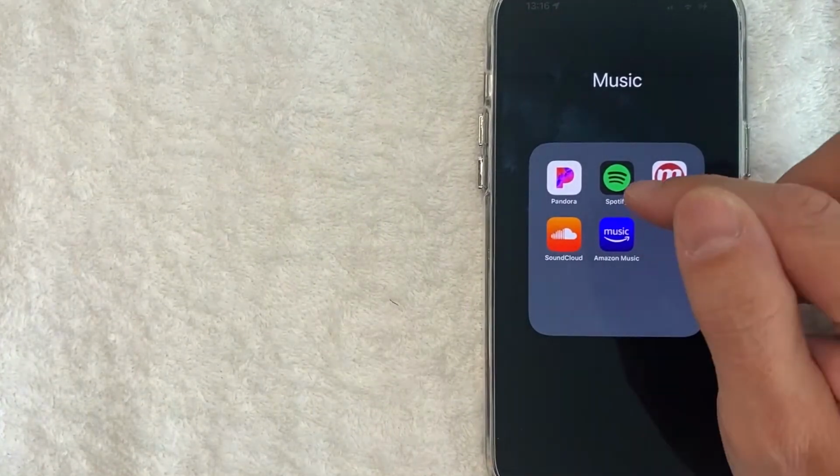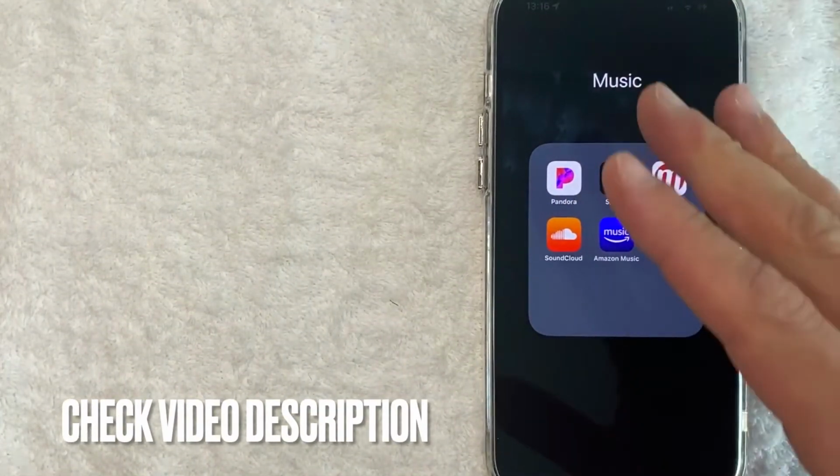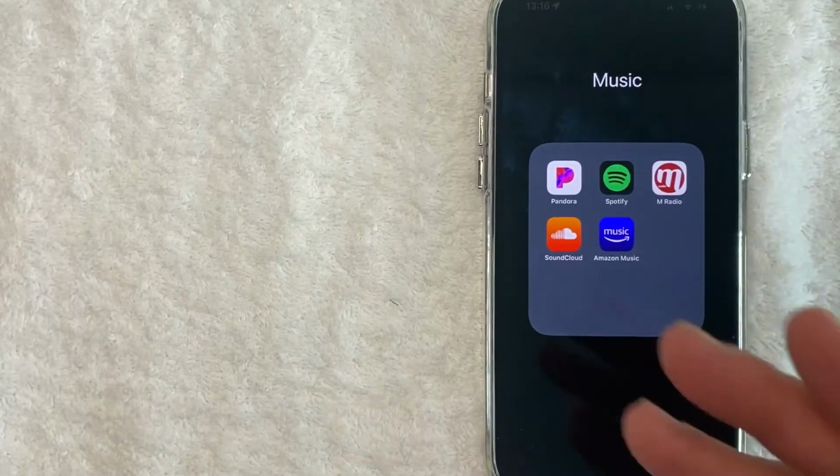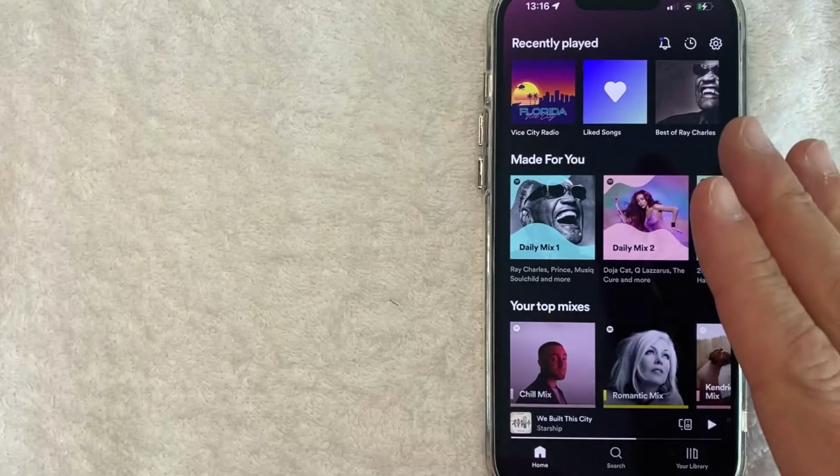It's all handled here in the Spotify app. It's this black and green one right here. Check my video description. I'll try to leave the written instructions there as well, but I'm going to open up my Spotify now. Okay, guys, I went ahead and opened up my Spotify. This is the home screen here.